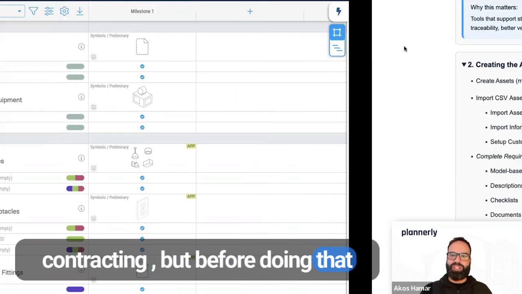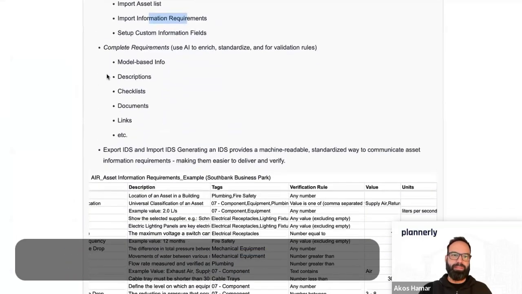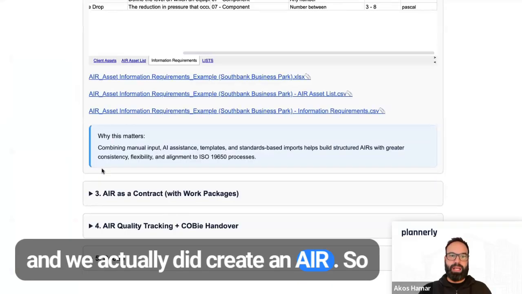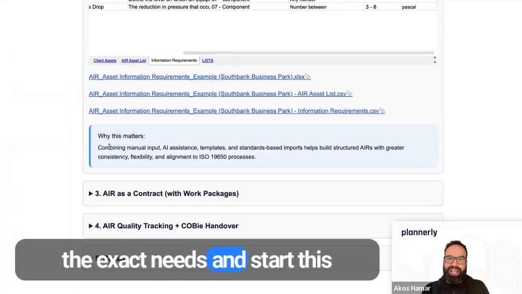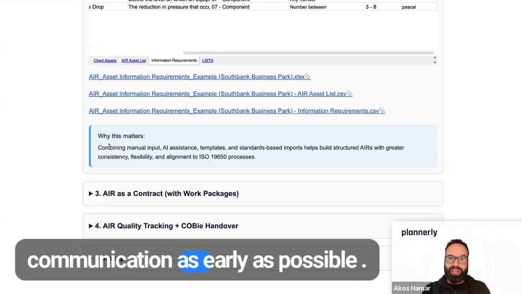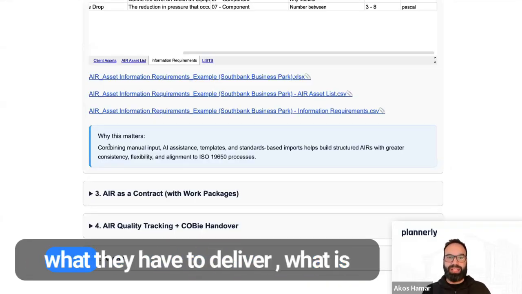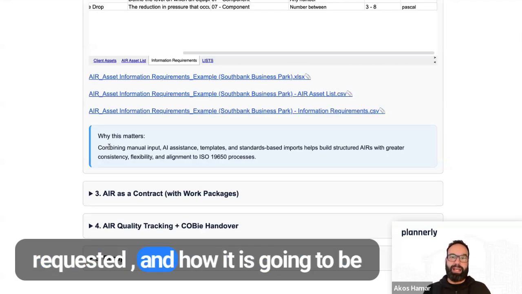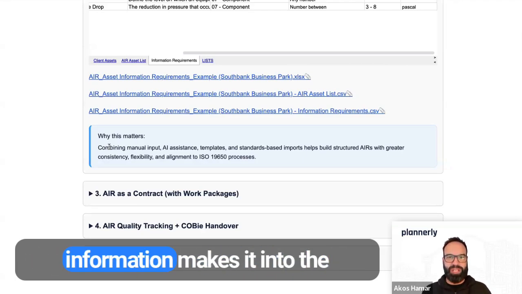But before doing that, let's jump back to our guide and see where we are. So we started creating an AIR, and we actually did create an AIR. So an AIR helps really communicating the exact needs and start this communication as early as possible. So each and every project stakeholder can really understand what they have to deliver, what is requested, and how it is going to be created and used downstreams, so we can make sure that the right information makes it into the models.